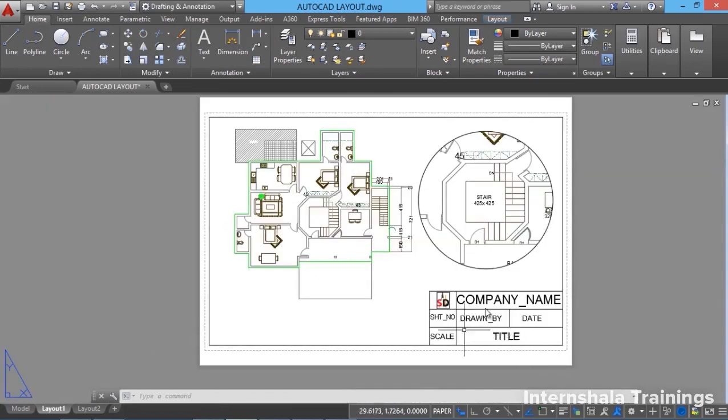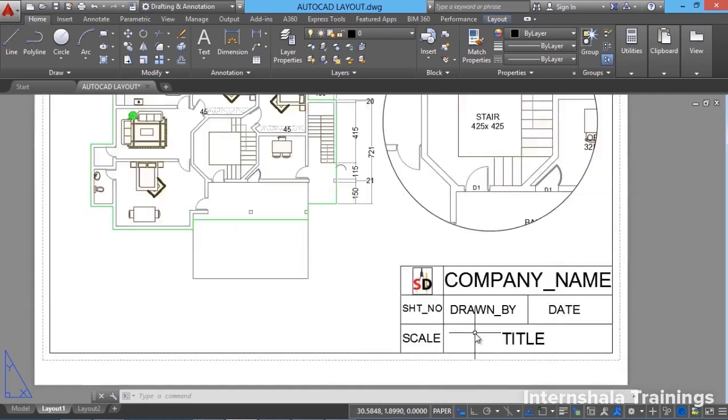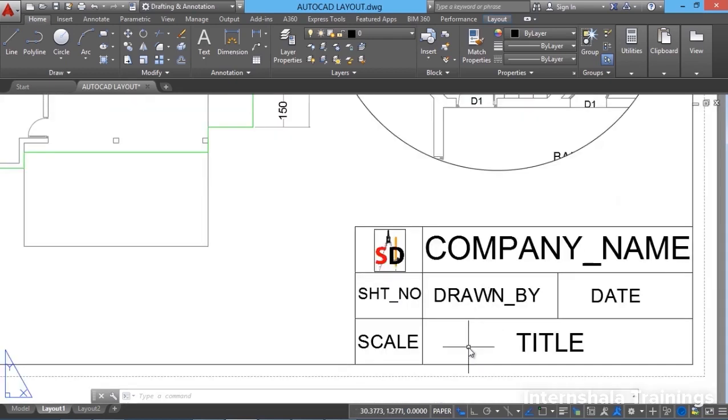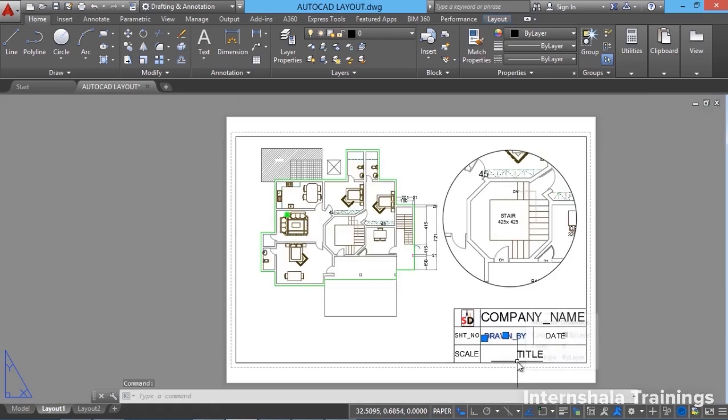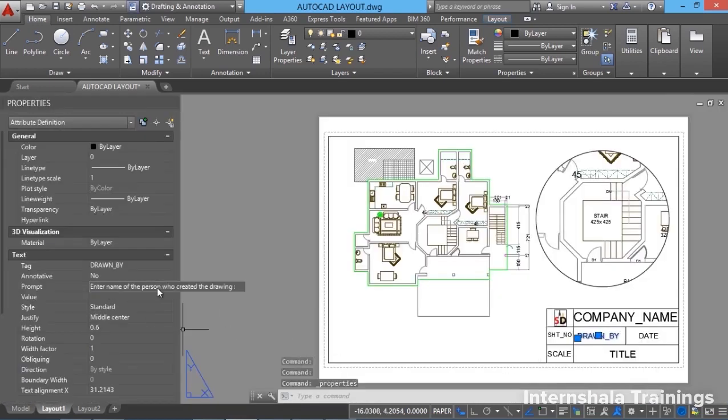Next, I'll block the title block along with the border. But before that, you can incorporate any changes in the existing attributes if needed. For example, I want to change the attribute prompt of the drawn by attribute. So I'll just select the attribute and I'll press Ctrl 1 to get the properties palette. Here this is a lengthy prompt. So I would like to reduce the length. Instead of name of the person who created the drawing, I'll write enter the name of the designer. Okay, that will suffice. Now give an enter. So that change will be incorporated.